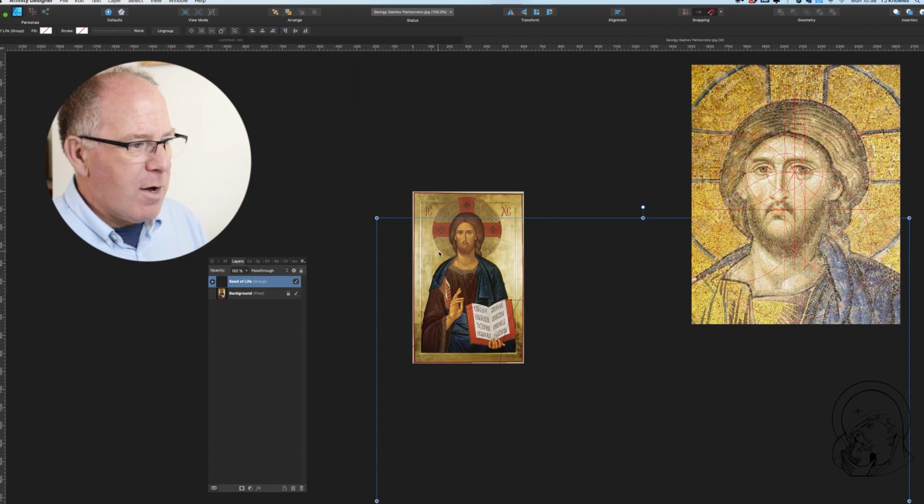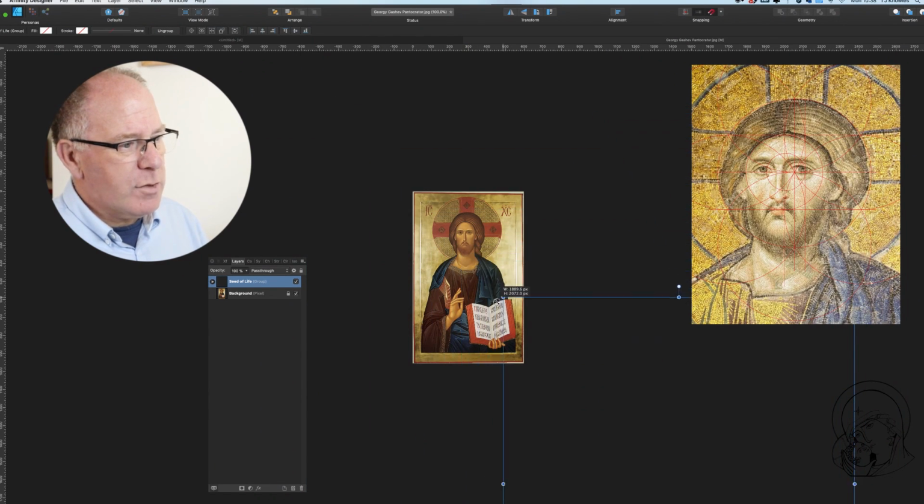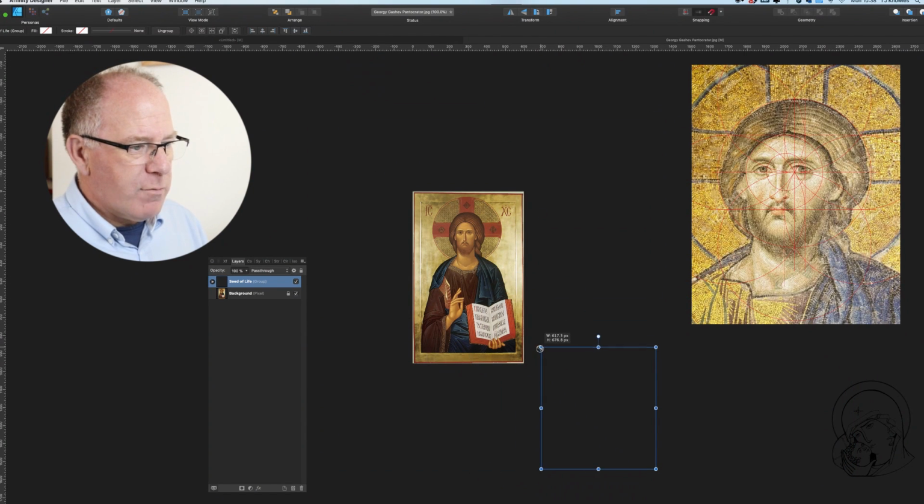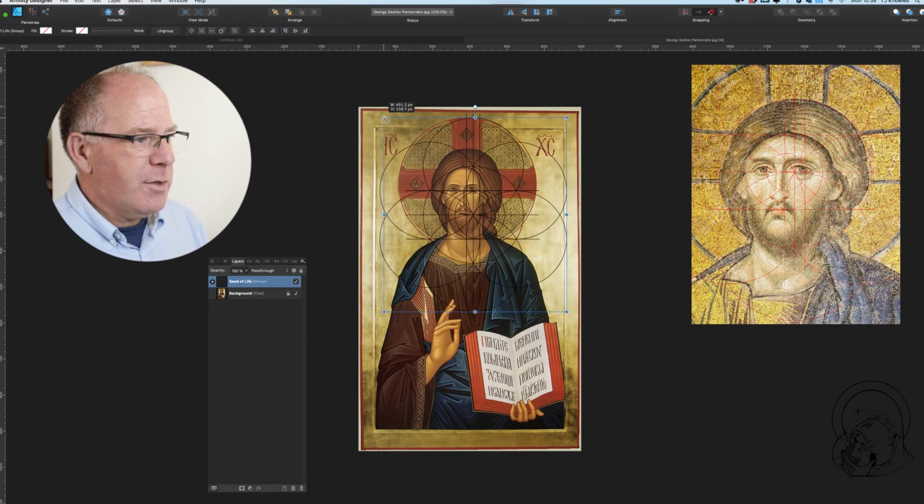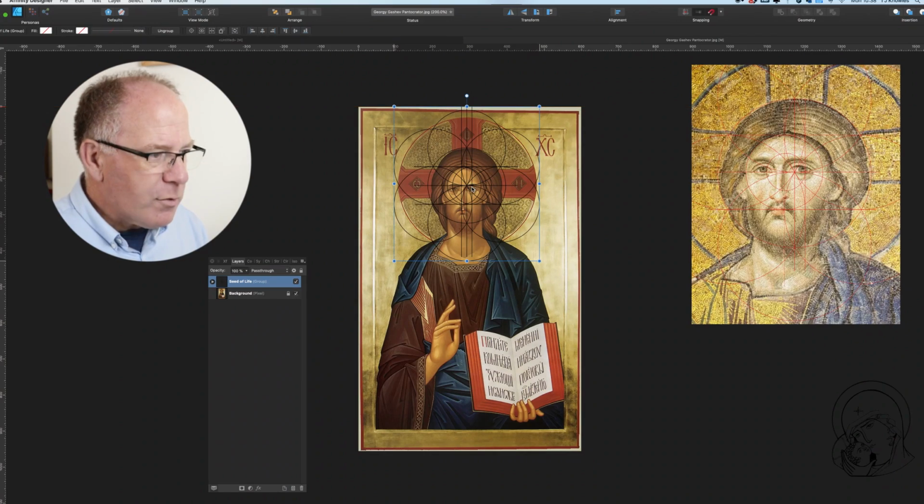Zoom out so you can select one of the corner handles, and you can then reduce this down until it fits the size of the head that's been drawn.